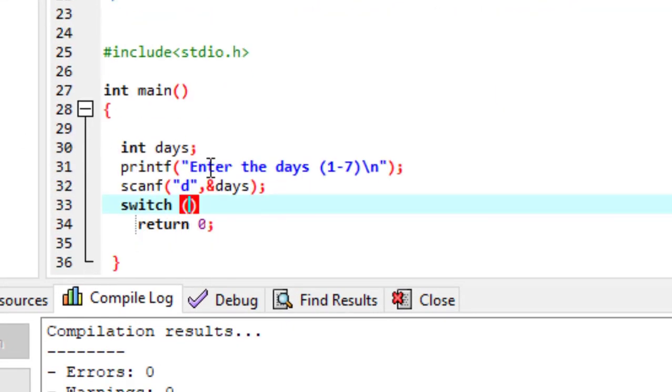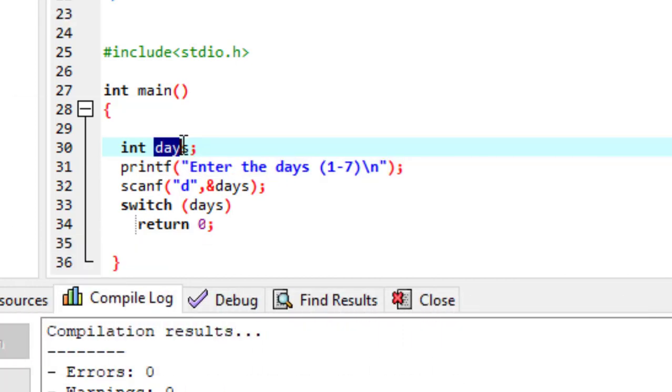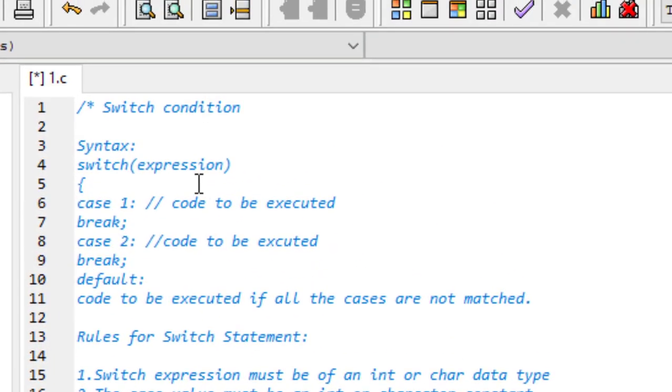The expression here is the days, which is nothing but the days that were entered by the user. So the expression is the name of the variable, because that is where I'm going to collect the days entered by the user, right? So the expression is days. Then what is the next step here according to the syntax?